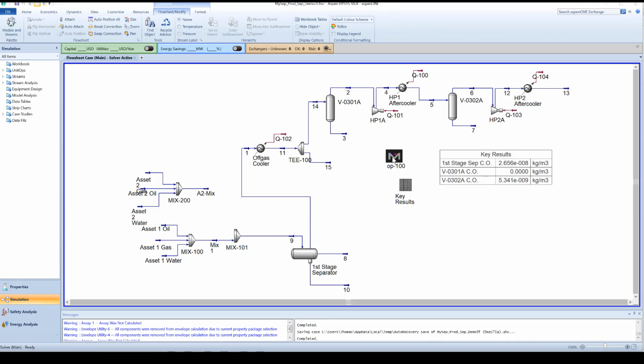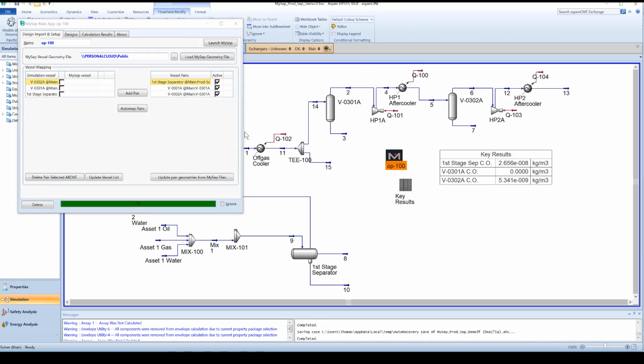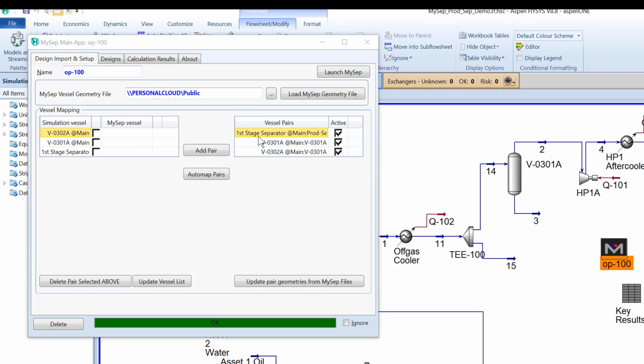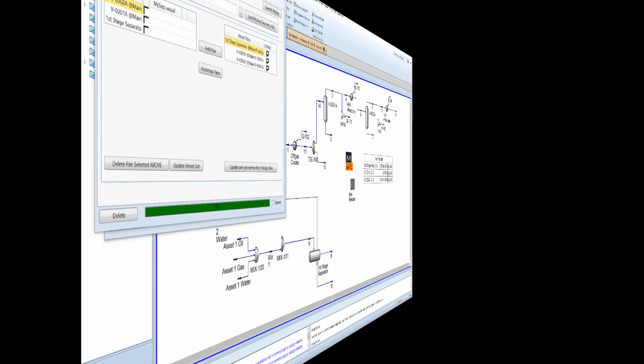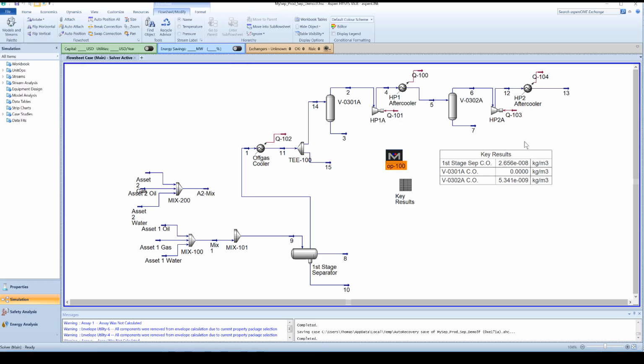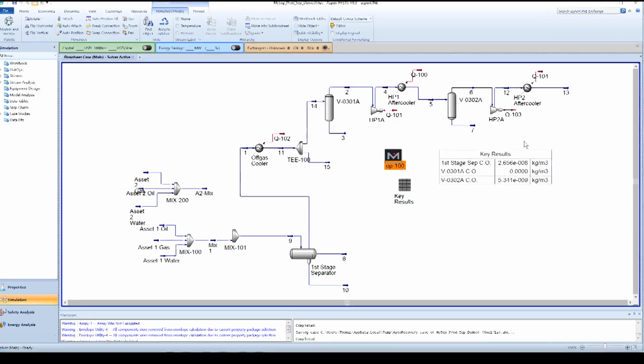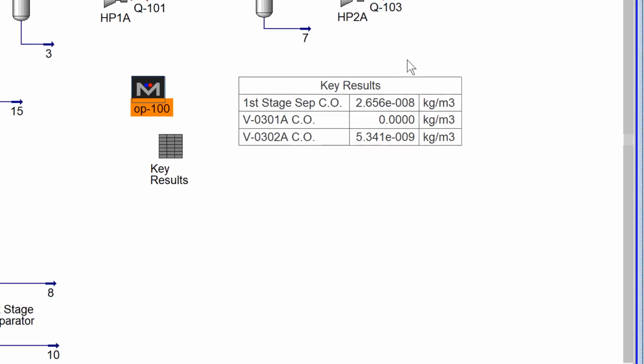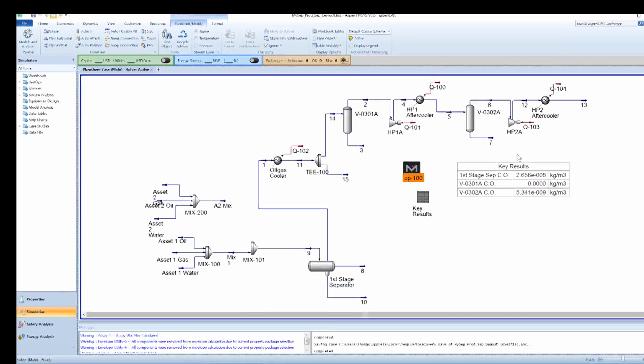If I now open the MySep RunTime unit operation, you can see that all three of the separators in our simulation are being represented by MySep's rigorous modeling, and currently we have the rigorous modeling activated. So let's see what happens when we add production fluids from our new asset to the system. Note that we've arranged to display liquid carryover with vapour for each of our separators.